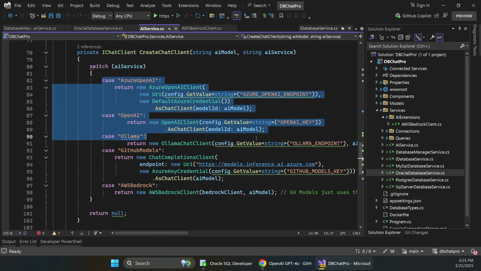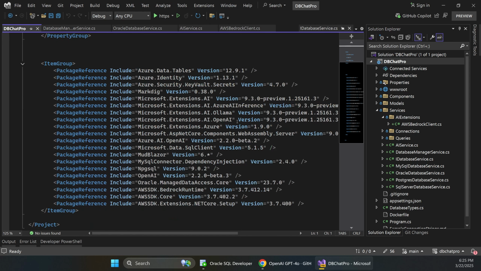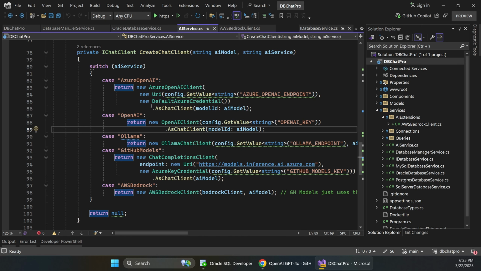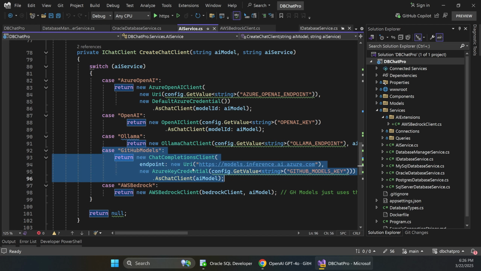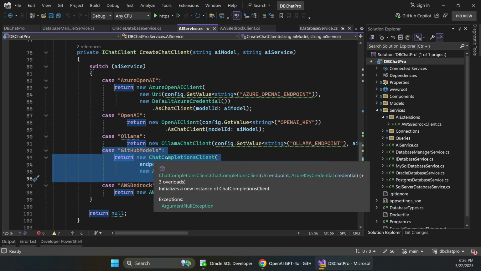Now, previously, we had these top three in here because these are supported by the Microsoft Extensions AI libraries. So if we look at the NuGet packages here, you can see there's a bunch of Microsoft Extensions AI packages in here. And what's nice about these packages is that they provide abstractions, so you can just code against an interface and swap out the different underlying clients, sort of like we saw with our database service. So whether you're using Azure OpenAI or Ollama, they all use a similar interface. Now, that package also supports GitHub Models with a slightly different setup here. So that one was pretty easy to add.